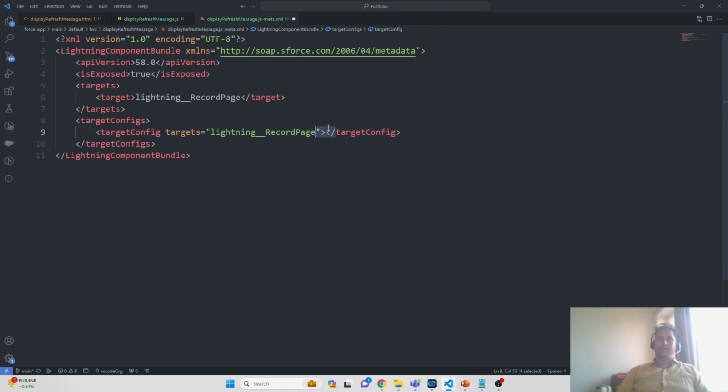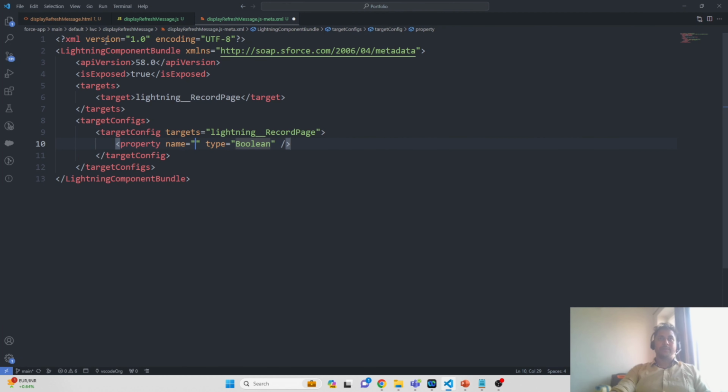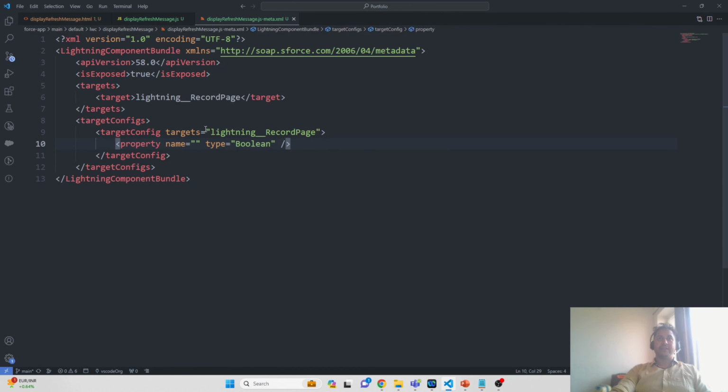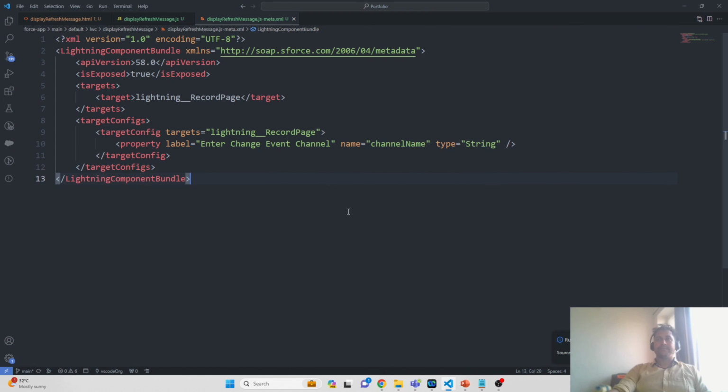Now the next thing that we will be doing here is I am putting one property here, and in the property we have to give the exact same name that we have defined here. So channel name is the name that I have given, so I am putting the channel name, and type I am putting here as the string type. If you want, you can also put the label here as well. Let me put the label here as, sorry, enter change event channel. Now let me go and deploy this.